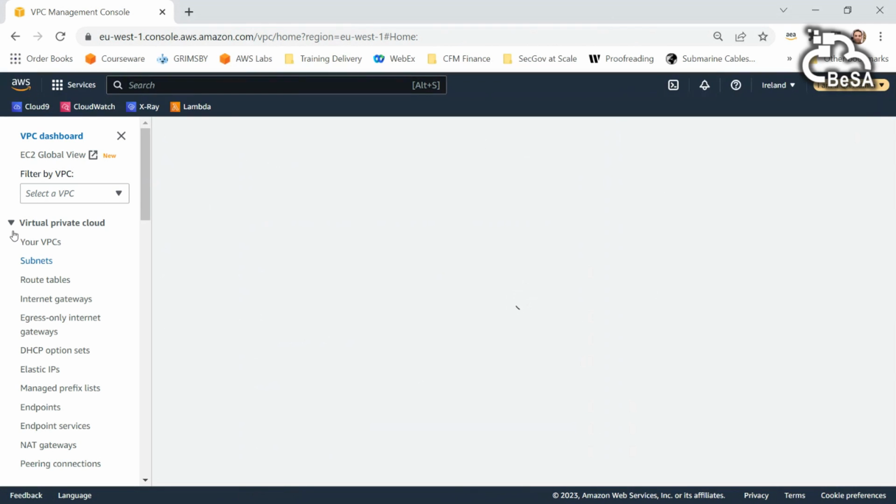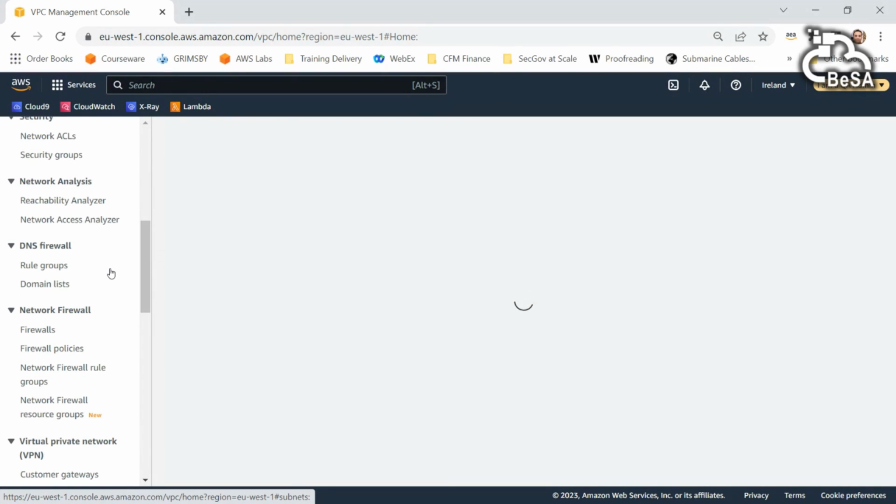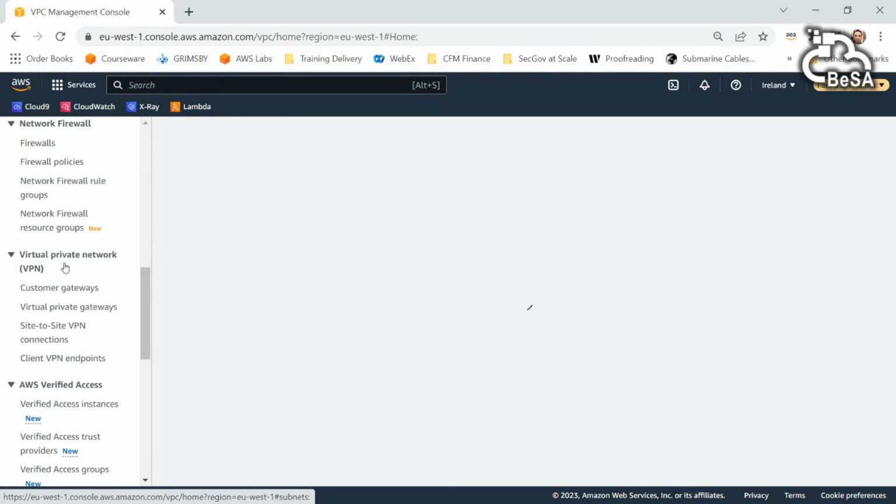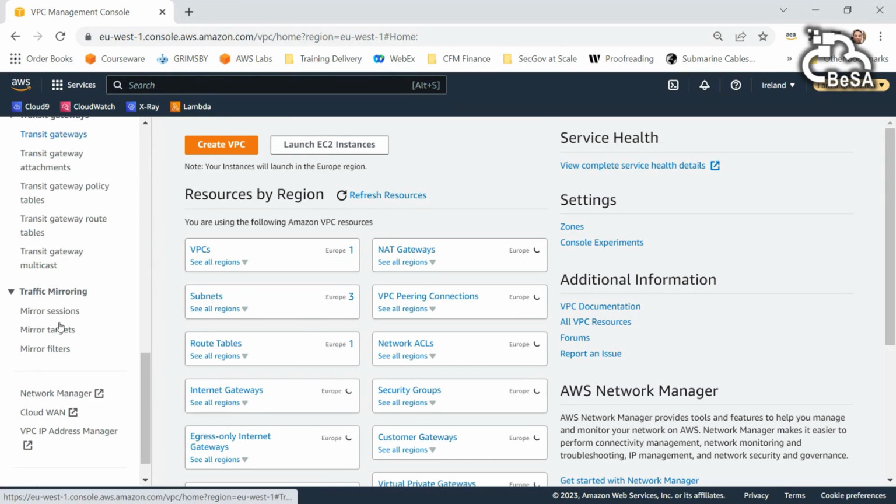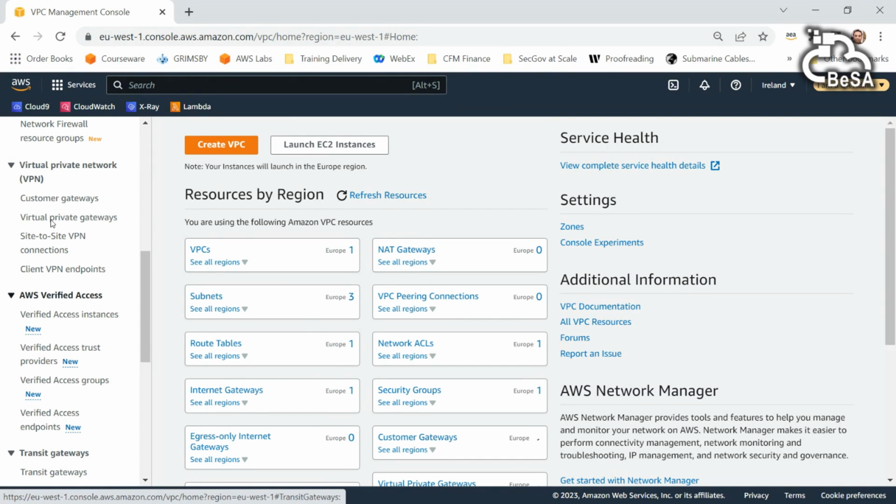So I am on my VPC and I would find a section by which I could perform my virtual private network or VPN connection. I could go ahead and set up. Let's go ahead and see options on that. So VPN has 3 requirements. I'll explain them one by one. There is a need for a customer gateway, a virtual private gateway, and a site-to-site VPN connection.